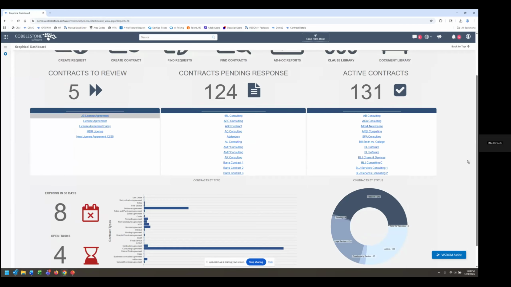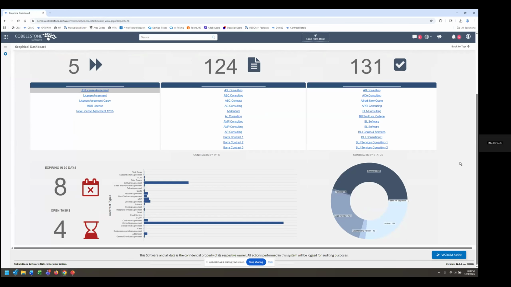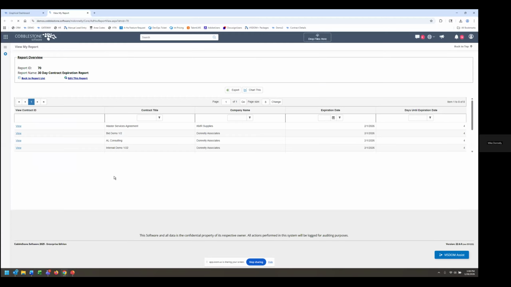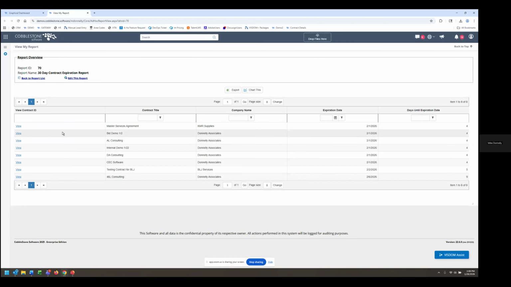The bottom of my dashboard here is more of your report style information. So what we can see on the left is we have 8 contracts expiring in the next month. We have 4 open tasks that require our attention. If we need to, once again, get an idea of what contracts are expiring in the next month, we can go ahead and follow this link, and that will bring us to a full report giving us that detail, which I can then jump into a contract record directly under these view links.